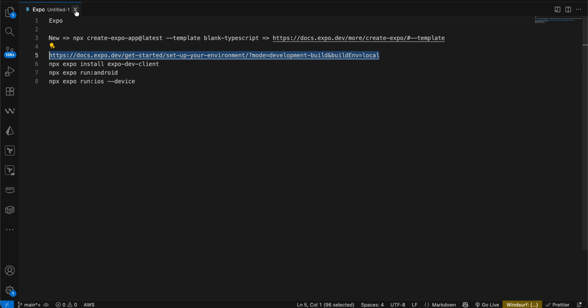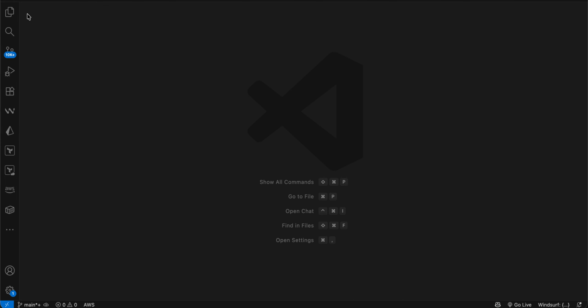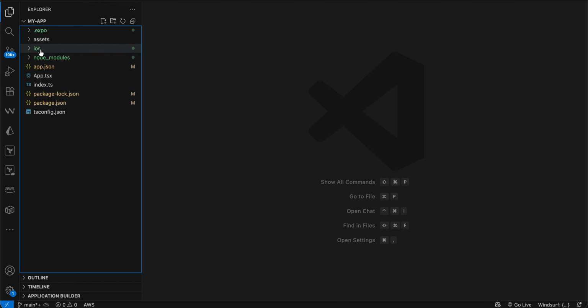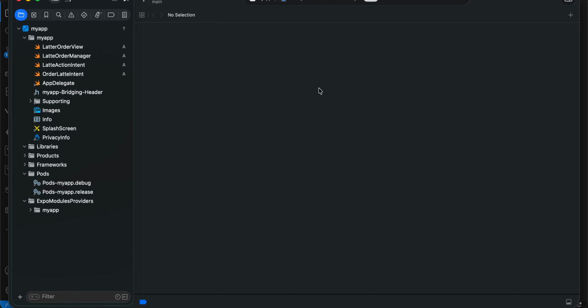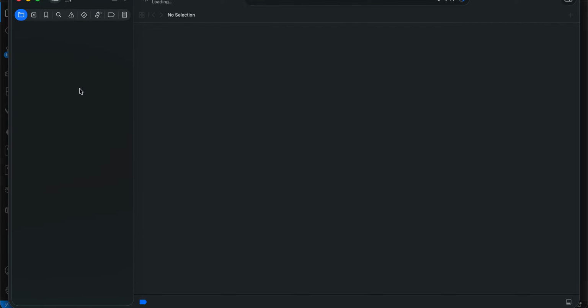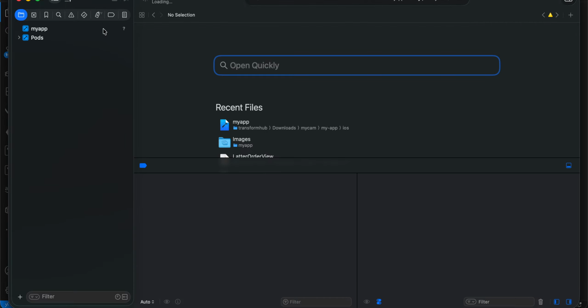So let me quickly show you the project. I'll just remove this cheat sheet. So here you can see the iOS folder being created. Then what you need to do is go to your Expo project, go to the iOS folder and double click on this .xcworkspace. It will open it for you inside Xcode. So here you can see I have already opened it. Then make sure you click on the .xcworkspace and not the .xcodeproj. Okay, why is it not showing my app?